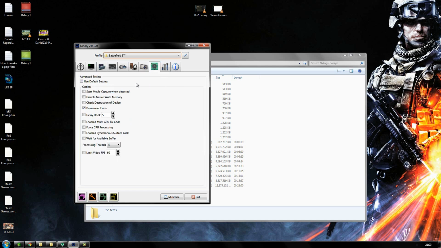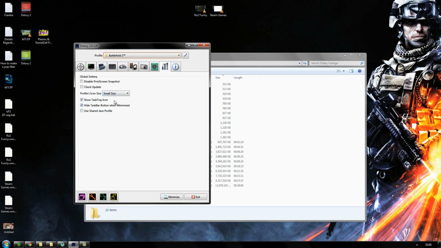Now, on the advanced tab, I use permanent hook. This basically saves your footage from corrupting. The other thing I use is processing tabs. I put it on the maximum cores I have. Now, depending on your CPU, you might have 2 or more. Just select all the processing tabs you have. Now, the last tab is global tab. As you can see, I just leave everything on default and do not change anything.